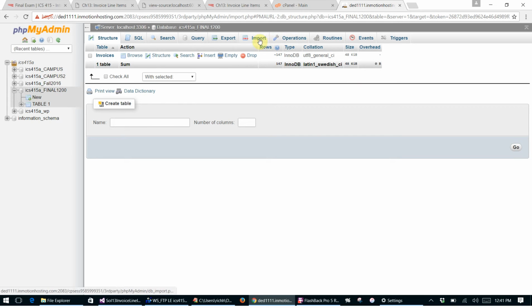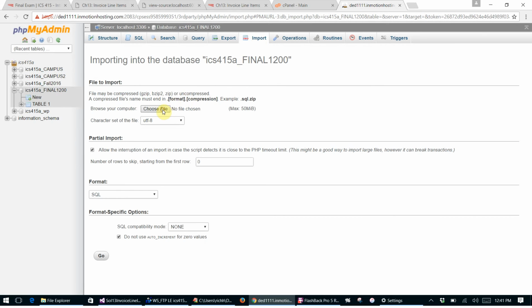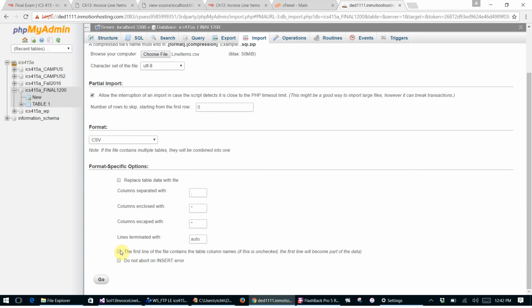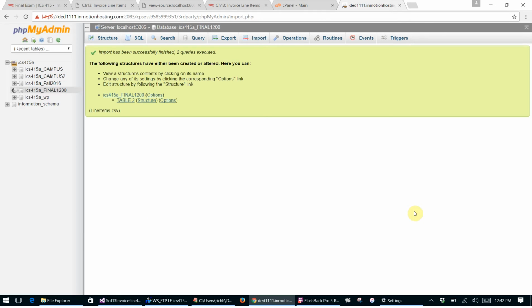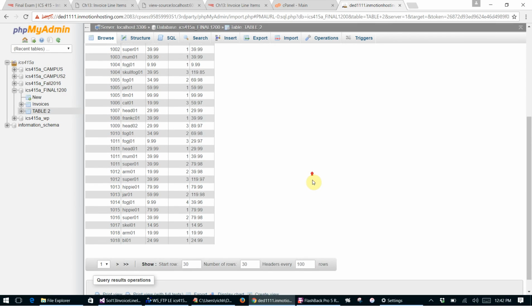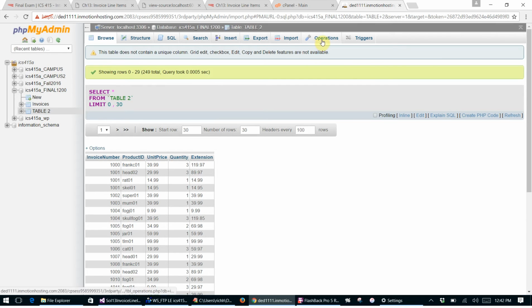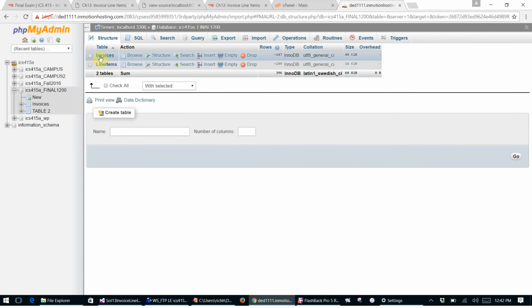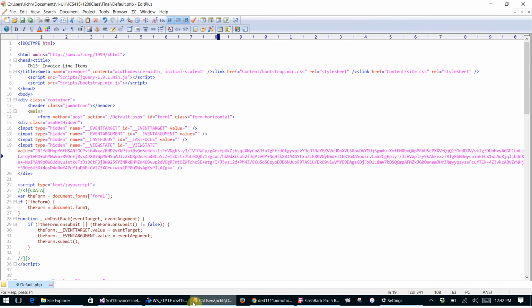And then I'm going to import line items. So I'm going to click Import, choose File, Line Items, and I'm going to scroll down here and click the first line contains the table column names, Go. And I'm going to click on Table 2 here. And here we have this nice table of line items. And now I'm going to click Operations, and I'm going to change the name of this to Line Items. Go. All right, so now when we click up here, Final 1200, we see that I've got invoices and line items. Okay, good, I'm done with this. Let's keep moving here.